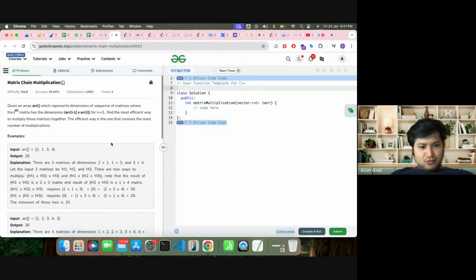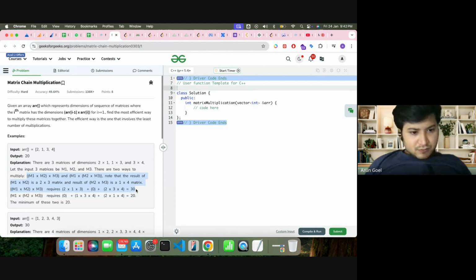there are three matrices: 2 cross 1, 1 cross 3, and 3 cross 4. Let the input be 3 matrices M1, M2, and M3. There are two ways to multiply: M1 cross M2 and then M3. If you read this, note that the result of this is a 2 cross 3 matrix and this is a 1 cross 4 matrix. So it has 30 operations, whereas the below one has 20 operations.